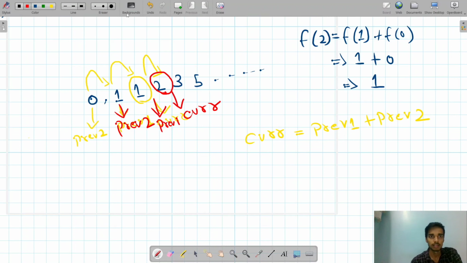Okay, let's write the code. Here, after finding the current value, we just move the pointers. Our previous two pointer goes to previous one, and the previous one pointer goes to the current pointer.